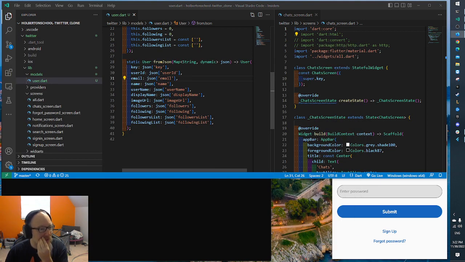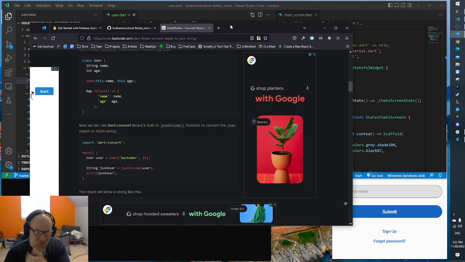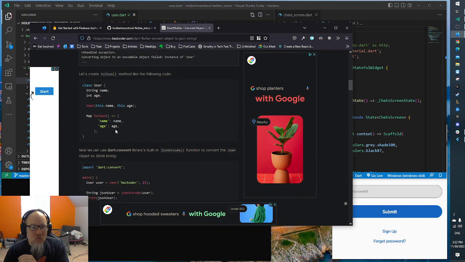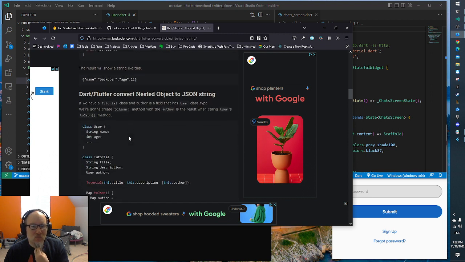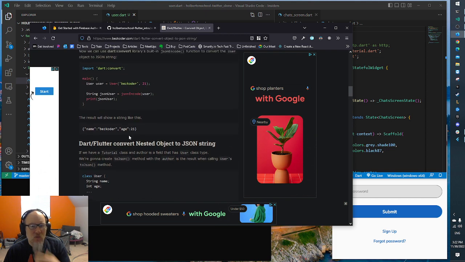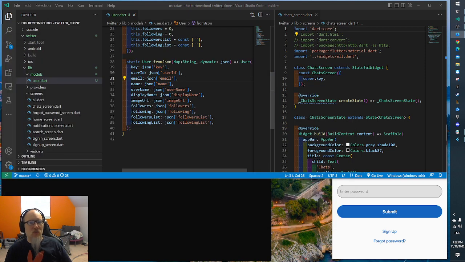And there's no conversion library. The convert library's built-in JSON encode function converts the user object. Oh, but wait. Oh, okay, so the JSON encode uses the toJSON map method to pull out the JSON. I mean, yeah. It'd be nice if there was a built-in for the JSON encode, but that's fine.